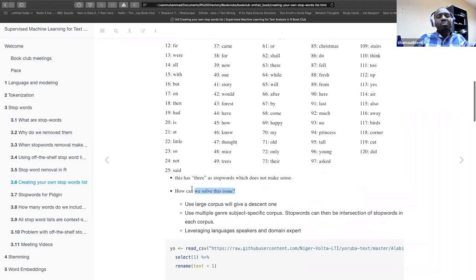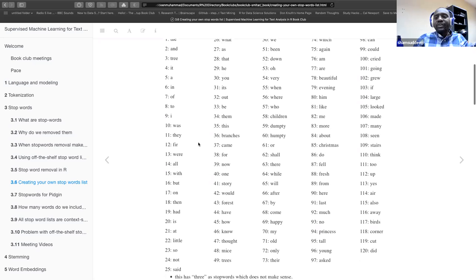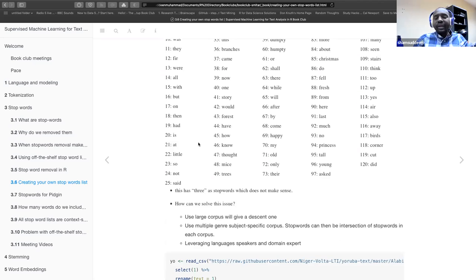We can solve this issue in many ways. Number one, use a large corpus, which will give a decent one. Because this is not a large corpus, if you use a large corpus, you will remove this kind of issue. But even with a large corpus, you can have problems. For example, if somebody takes the Bible text, and because the corpus is large, when you create a frequency count, you will see "God" somewhere here, second or third, which is not a stop word in some sense, right? So you can see even using a large corpus, it is also domain dependent.